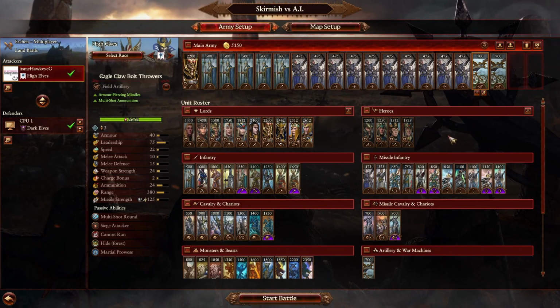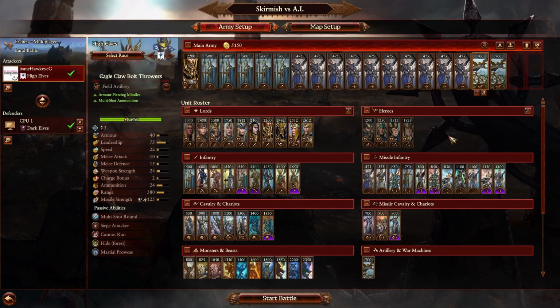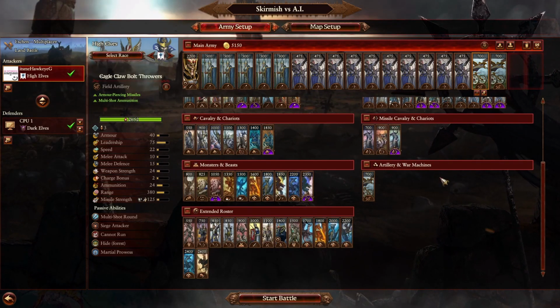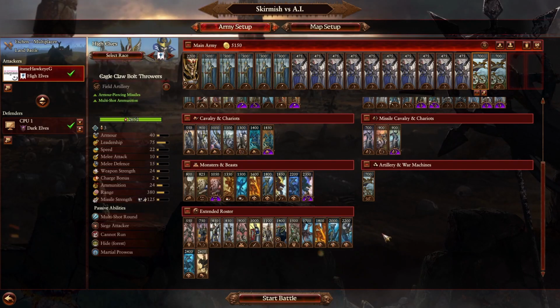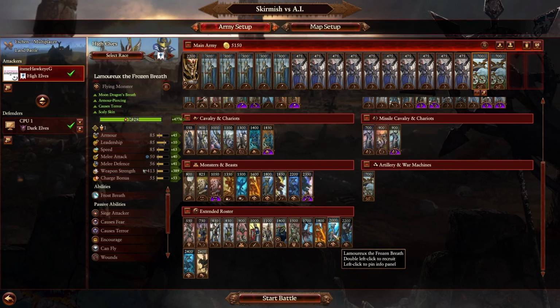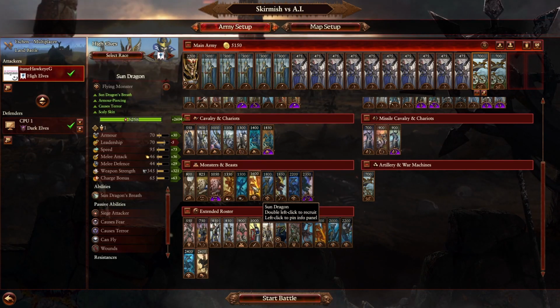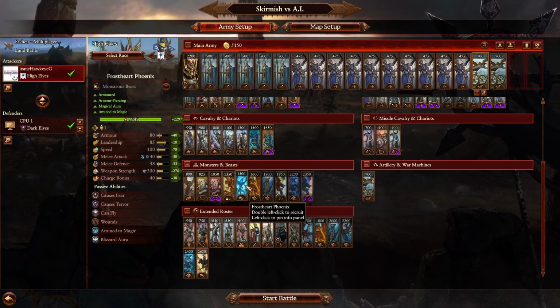Now, if you're looking to advance an army like this in complexity a little bit, I'd suggest some of the specialty type of units that we talked about earlier. So you see I've brought up a high elf army here. This is where I'd probably add in some dragons or phoenix if I was playing the high elves.